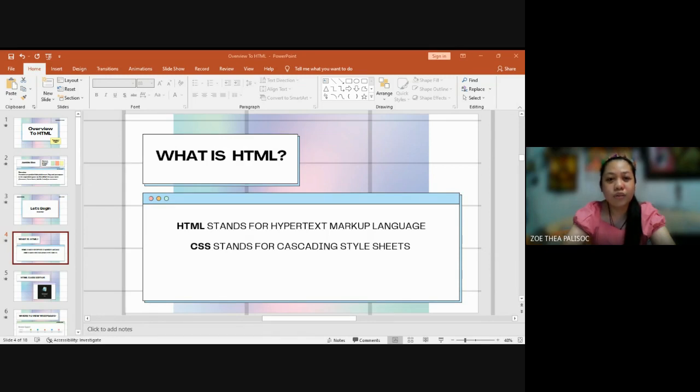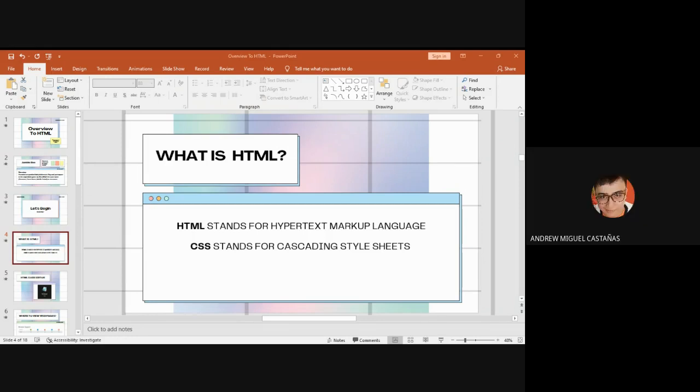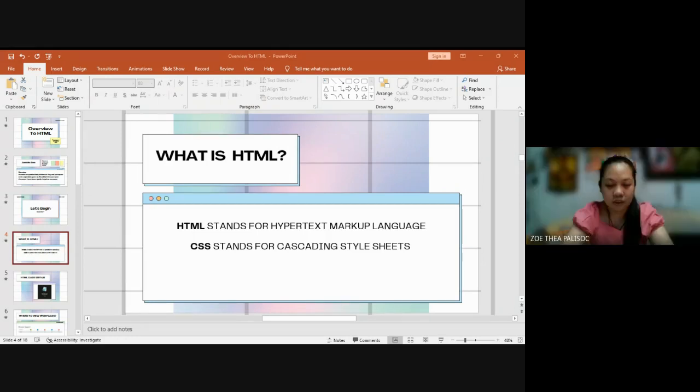So where to view web pages? Can anyone give an example of where we can view web pages? Okay. And anyone? Yes, Mr. Castañas? Sa Chrome po, ma'am. Yes, correct. Another.